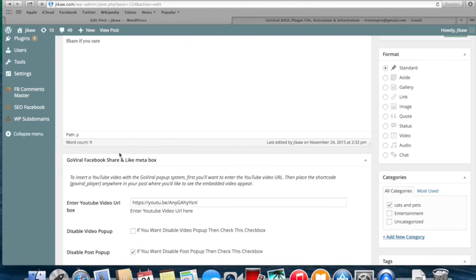So here we are on the settings for the GoViral base share and like meta pop-up. You'll notice here, just like the premium version, you enter the YouTube URL, but there's only a disable video pop-up and disable post pop-up. So there's a lot less editability here. Like the other one, you could change the prompt text above the share button specific to each post. You could change the URL of the Facebook page specific to each post, and the Facebook like prompt pop-up specific to each post. So on the base version, you're only going to have less editability on this end. Still everything that you need.